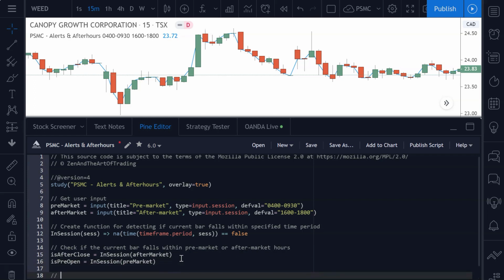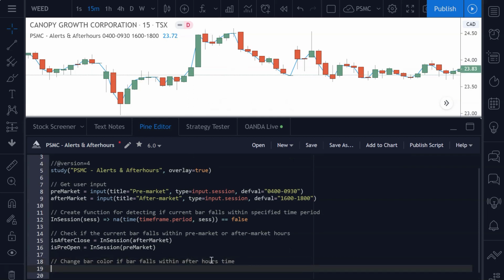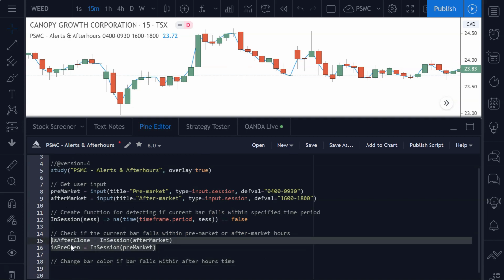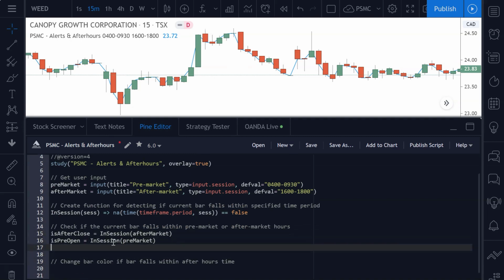So first of all, we're going to change the bar color if the current bar falls within after hours time. This is just for visual sake so that we can confirm that our Boolean variables are working. And in order to do this, I'm going to create one more Boolean variable here, which is called isAfterHours. And this is just going to be set to either of these. So is the current bar after the market is closed, or is it in the pre-open, pre-market hours? If either of these are true, then our isAfterHours Boolean variable will be set to true.